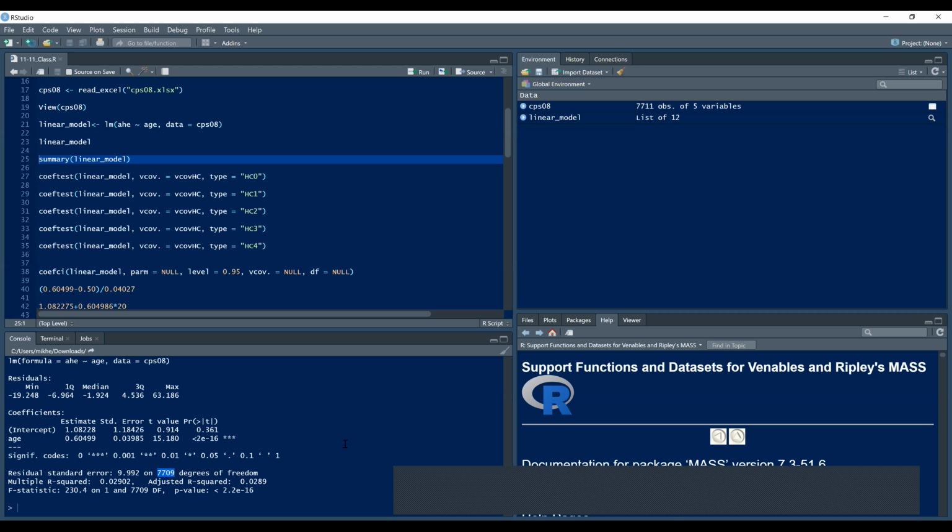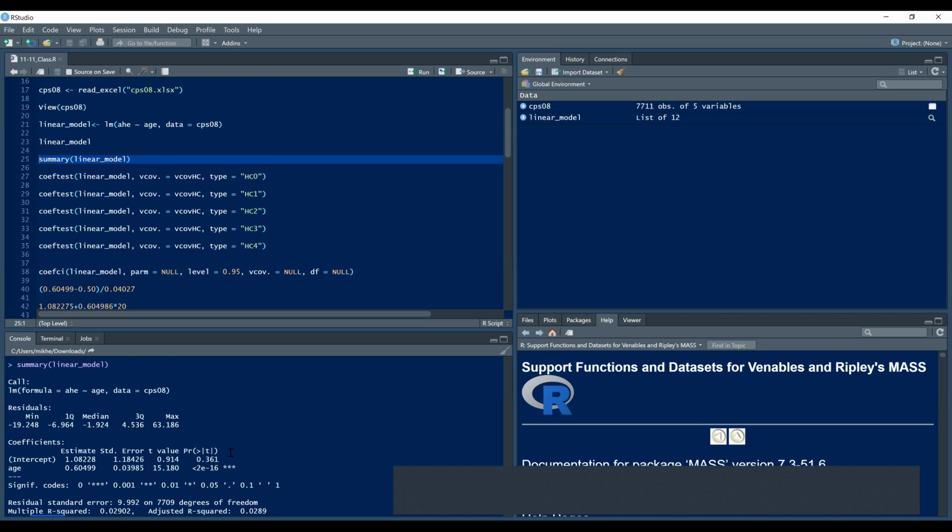Then we have R squared, and you also have adjusted R squared, and you have the F statistic, which maybe you know, but we have not yet explained that. We will explain that in the future. And this is the p-value for the F statistic that we will explain later. Okay, so this is pretty good, right?